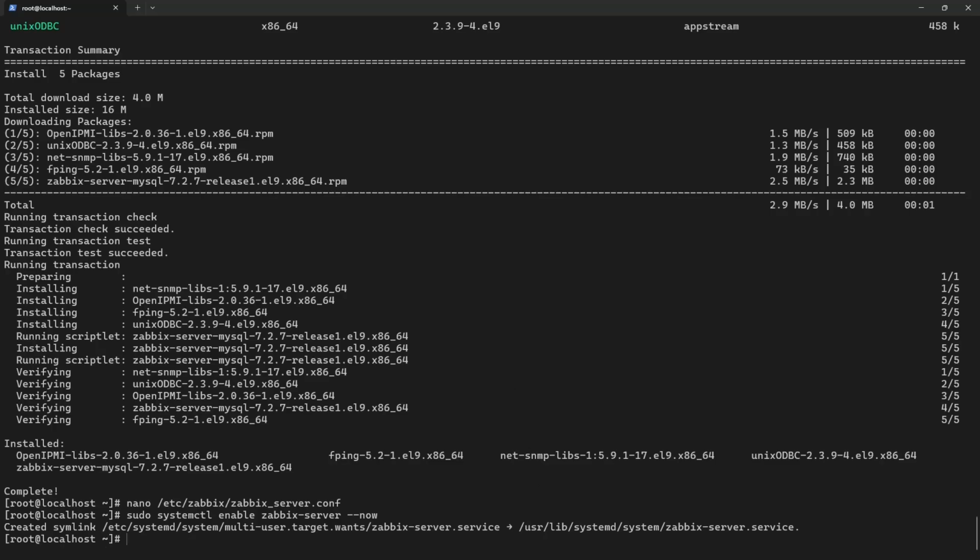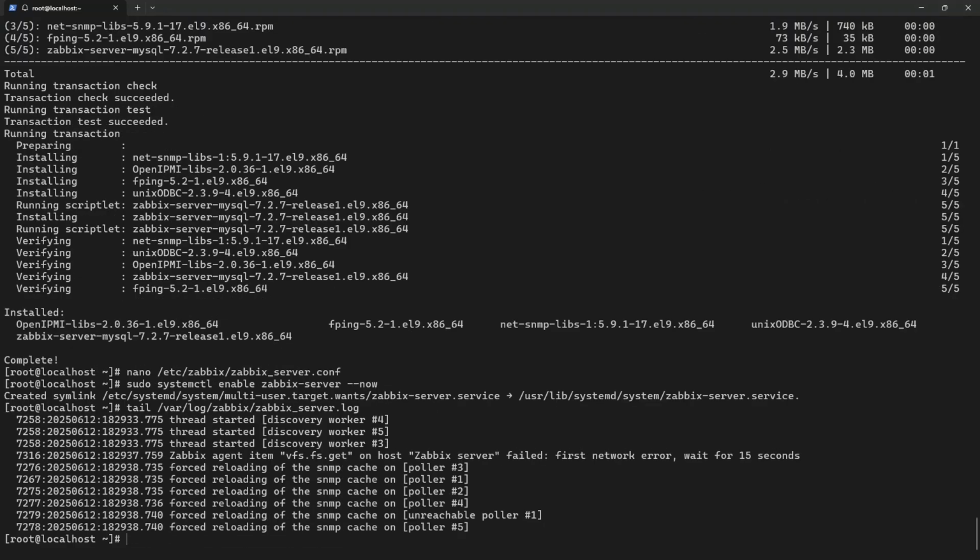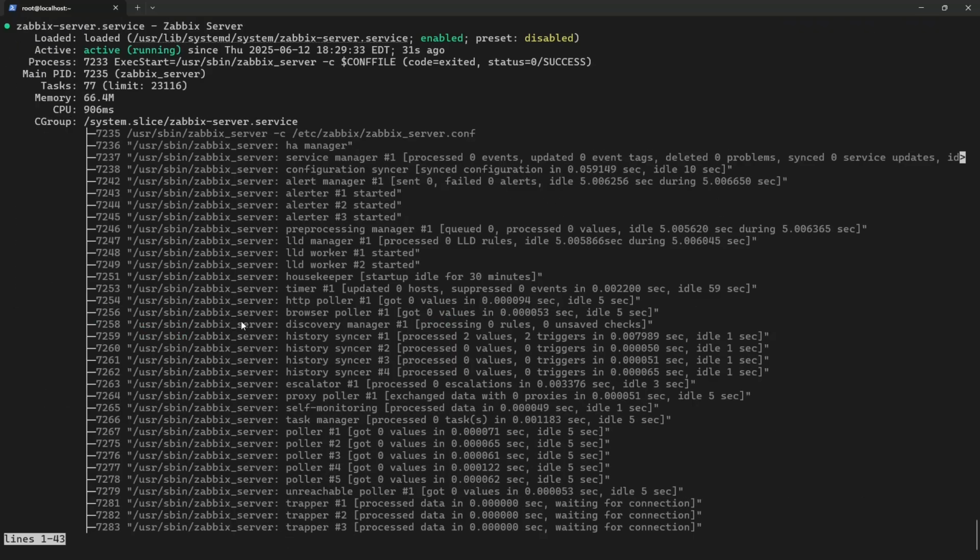Cool. So we can check the Zabbix server log to see if we're actually doing anything. Zabbix agent vfs.get host Zabbix server failed. First network error, wait 15 seconds. Unreachable poller, ping, ping, ping. I don't know what all it's trying to look for. Look for a message indicating the server started successfully. If there are any issues, the log file will provide help in troubleshooting. I usually do systemctl status Zabbix service. It appears to be running, so we're going to go with that for now.